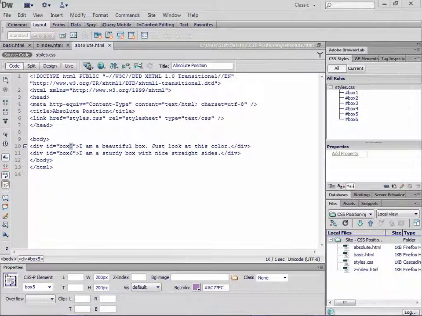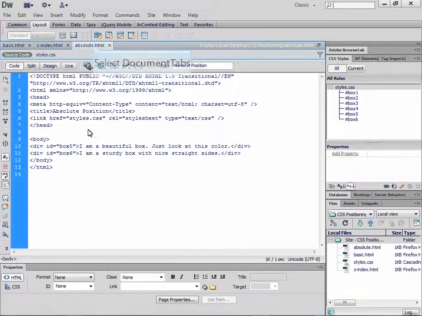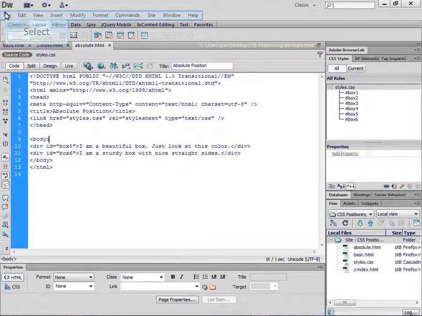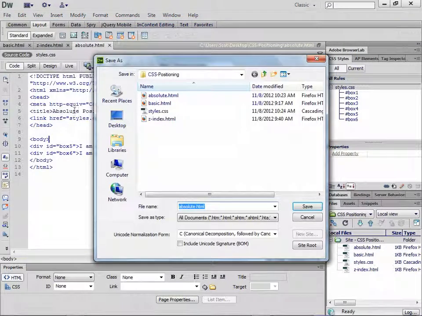Okay, so now we're going to discuss the float command in CSS, the float property. Now this is part 4 of a 6-part series. We created a basic file, a z-index file, an absolute file, and now we're going to create a file called float. So we're going to take the previous files that we've been working on and save this as float.html.